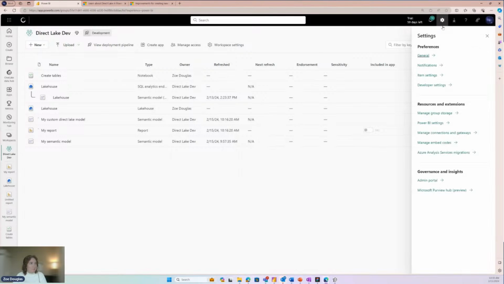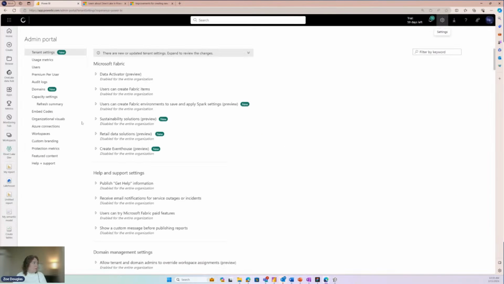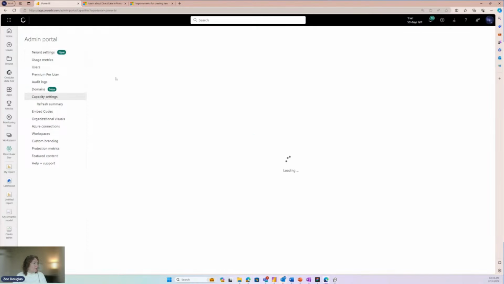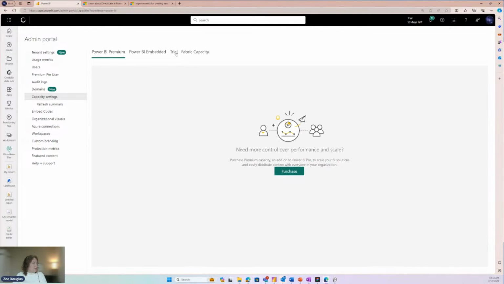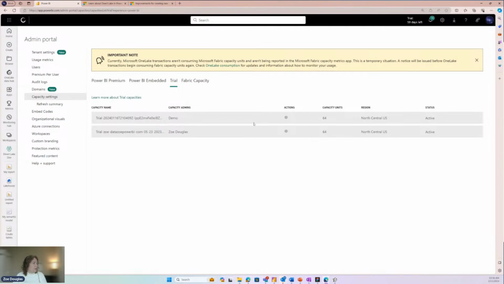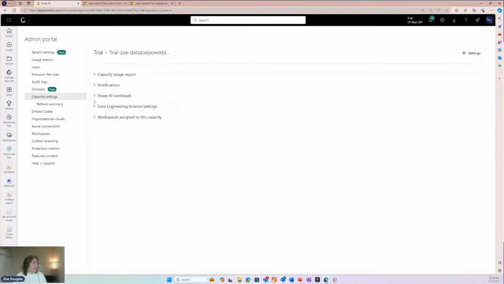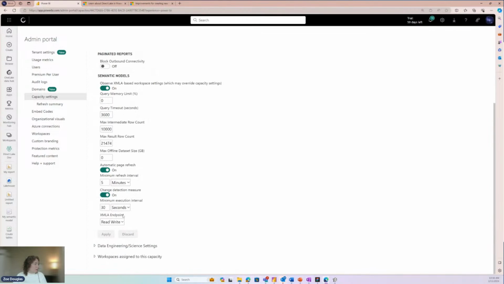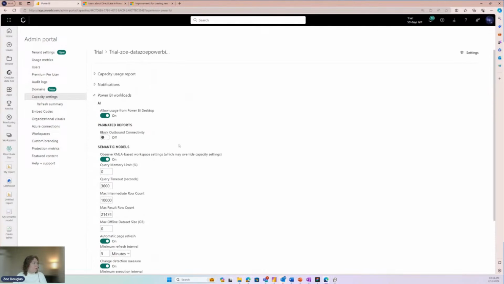But for the capacity, you can go into the admin portal. You don't need to be a tenant admin. You just need to be an admin on the capacity. For this one, I'm using the trial. So I'm going to click on the capacity settings, go to the trial. Now you don't click on the cog. You can actually click on the name. And in the Power BI workloads, it's going to be kind of at the bottom here, where you can pick read write on that analytics endpoint. You do need that one for the endpoint to work.